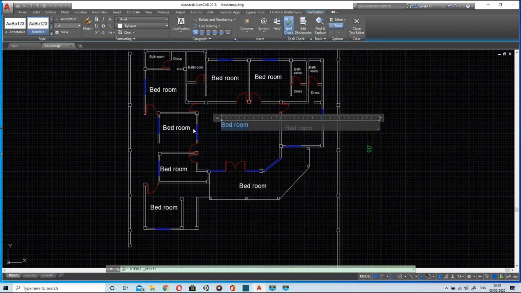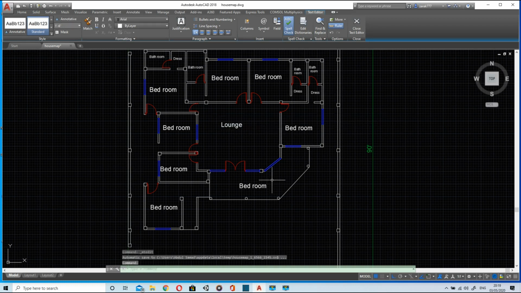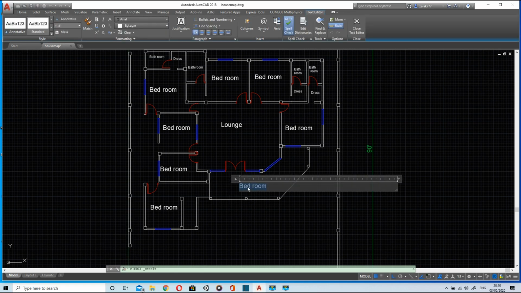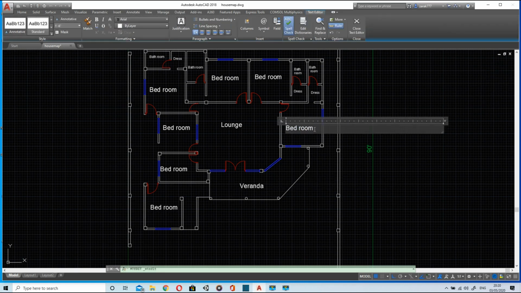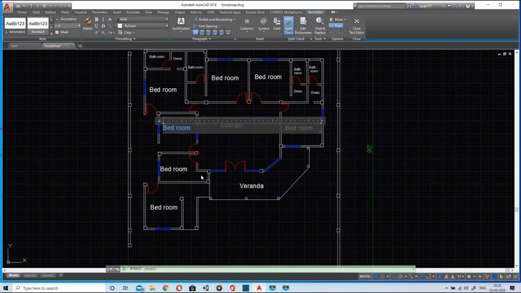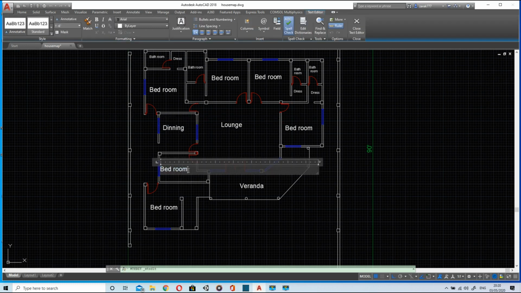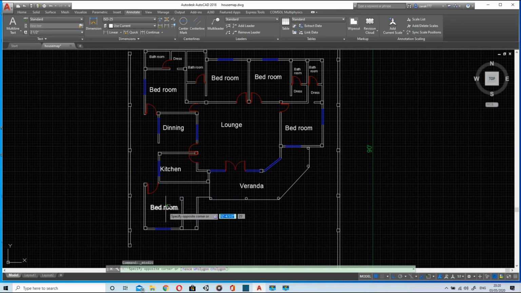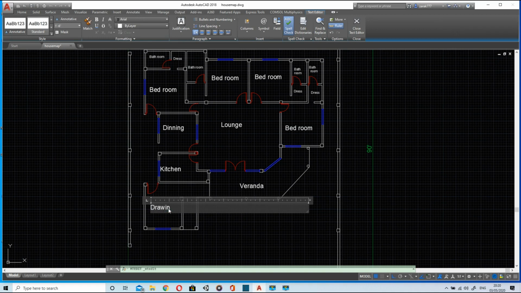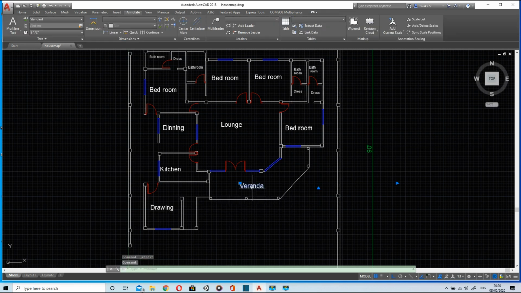Now change the name of the spaces. This is lounge, this is veranda, then bedroom, this will be dining room, I think kitchen. Yes, it is kitchen, and drawing room. The drawing is almost complete.